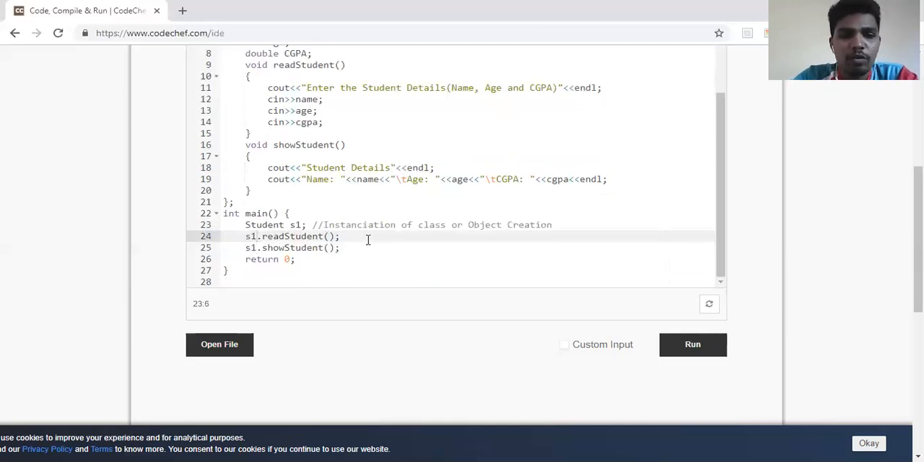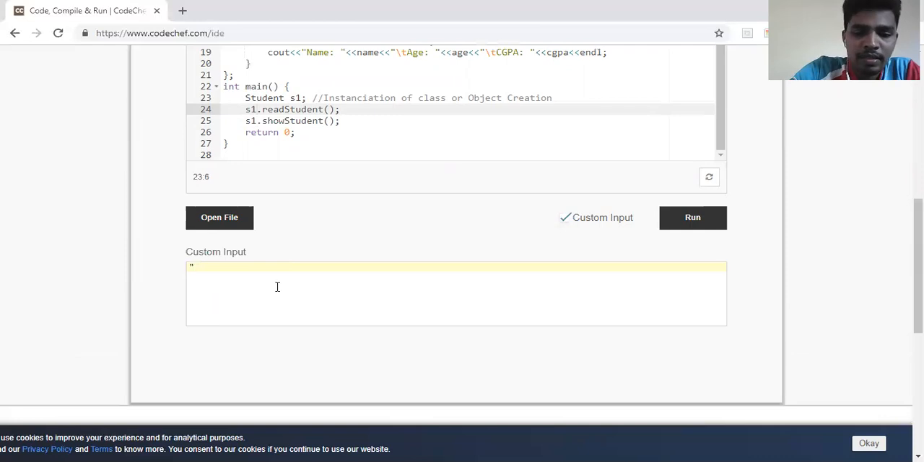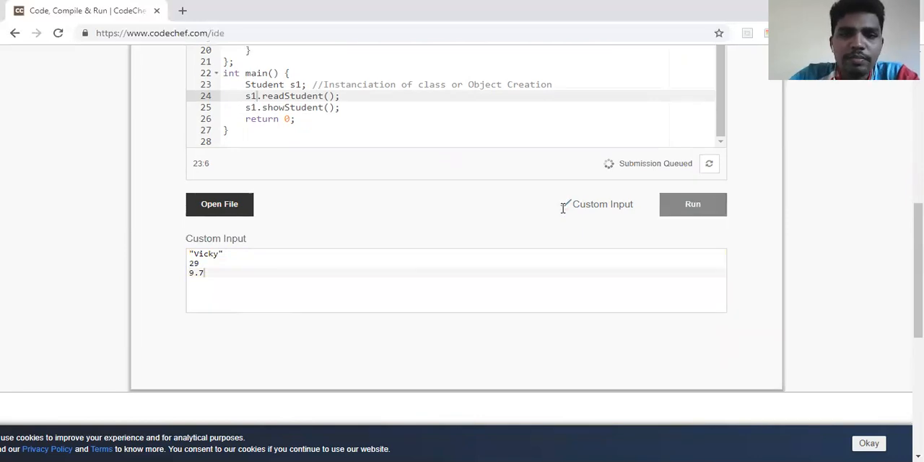We'll see that error also after running this code, but it takes a custom input. So let me give the input here. In this particular IDE, we need to give custom input in a separate block. Okay, and then age, and then CGPA. So we'll be running this particular code.